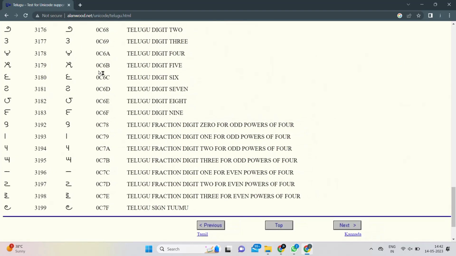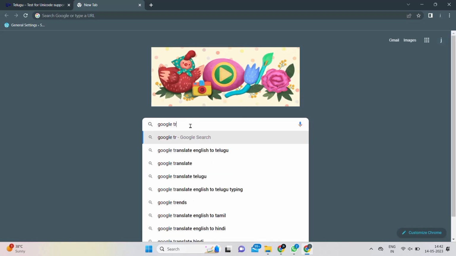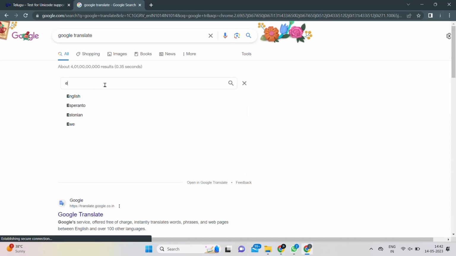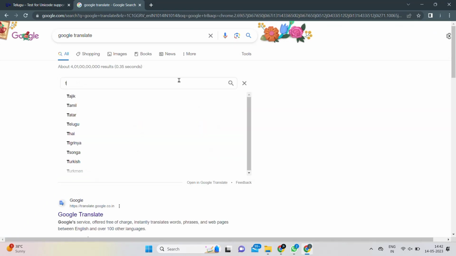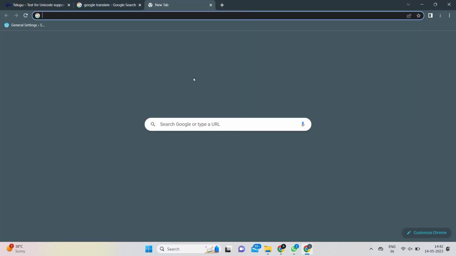Next go to the Google Translate, because so many people don't know other languages, that's why we are using Google Translate. Go to the Google Translate. Now here I am going to type my name, ateeq. Now let's try ateeq in Telugu by using Python.